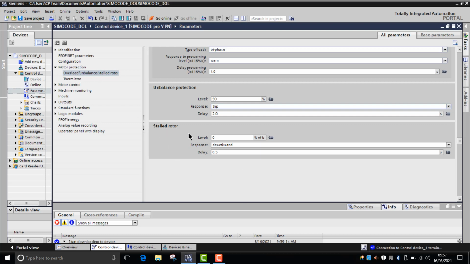So you've got stalled rotor. Stalled rotor can be used for, say for example, if you've got a conveyor belt that's jammed and you get a pretty quick current rise there. And you can set that from anywhere between 0 and 1020 percent. So you might want to set that to 800, and you might want a response to that delay.